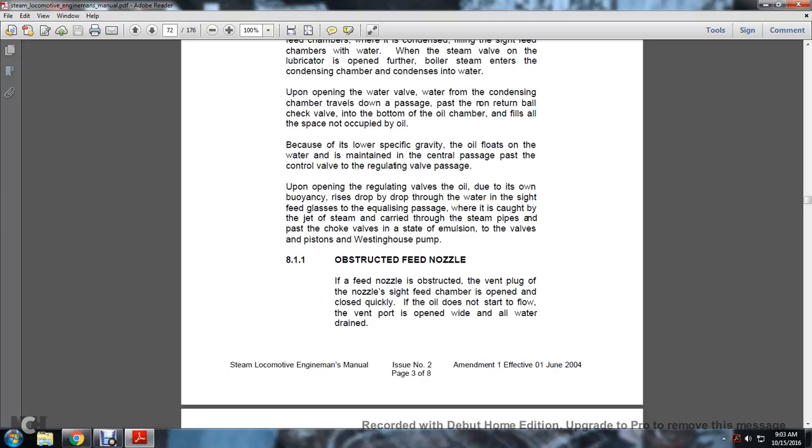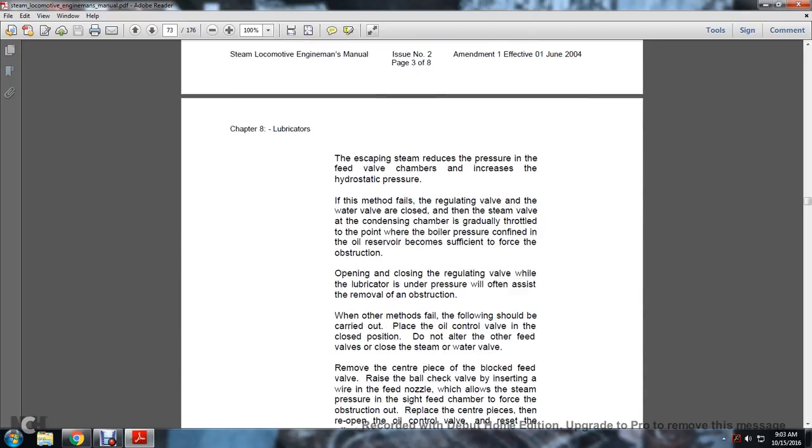8.11 Obstructed feed nozzle. If the feed nozzle is obstructed, the vent plug of the nozzle sight feed chamber is opened and closed quickly. If the oil does not start to flow, the vent plug is opened wide and all the water drained. The escaping steam reduces the pressure from the feed valve chambers and increases the hydrostatic pressure. If the method fails, with the regulating valve and the water valve closed, the steam valve to the condensing chamber is gradually throttled to the point where the boiler pressure can be applied to the oil reserve, with sufficient force to clear the obstruction by opening and closing the regulating valve.